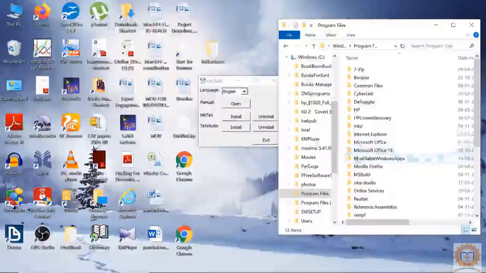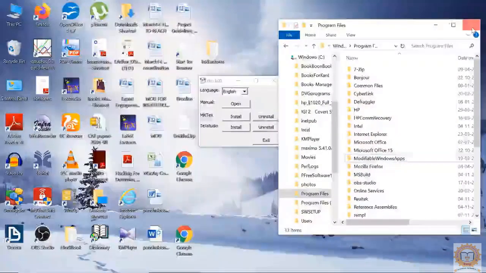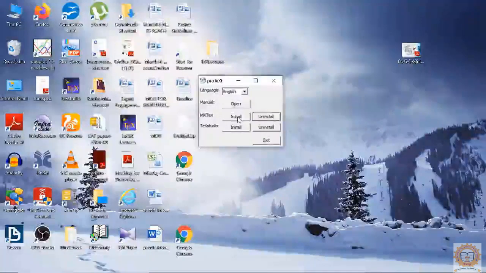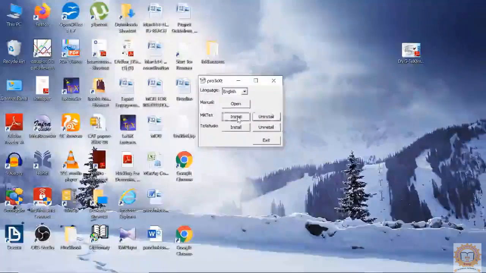So I removed the folder also from here. Now I am ready to install the MiKTeX system. Double click on the MiKTeX. Oh, a single click only will do.